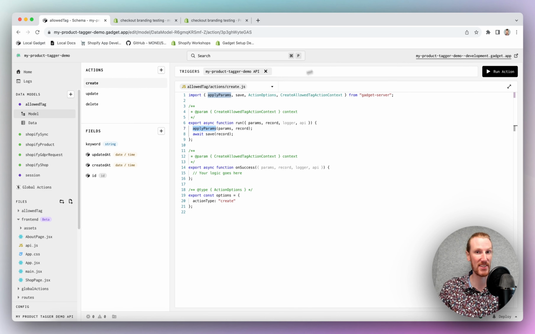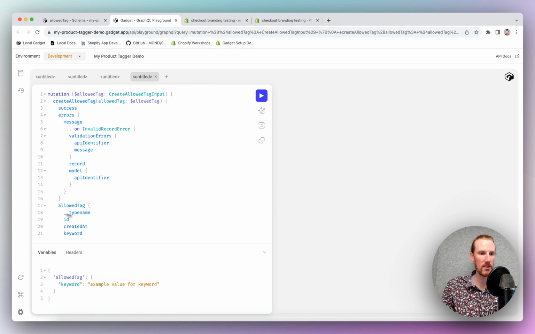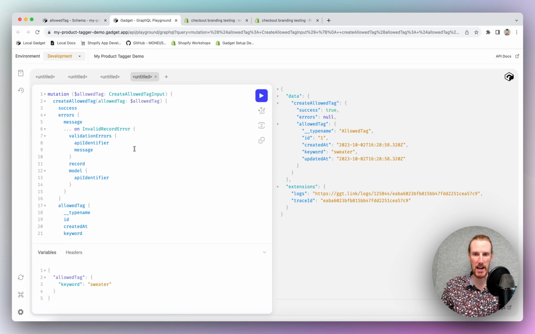We can go ahead and test this out now. I'm going to click run action. My mutation is already populated, so it is a GraphQL API, so you get GraphQL here. I'm going to go ahead and enter sweater as a keyword and execute this query. And fantastic. We see it was a success. Our allowedTag record is returned here. So it looks like keyword sweater worked.